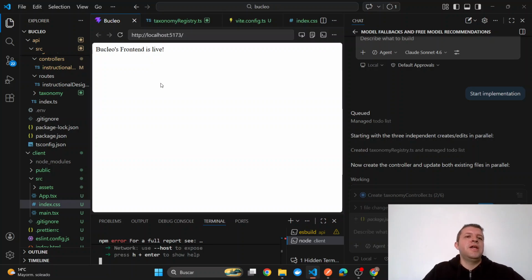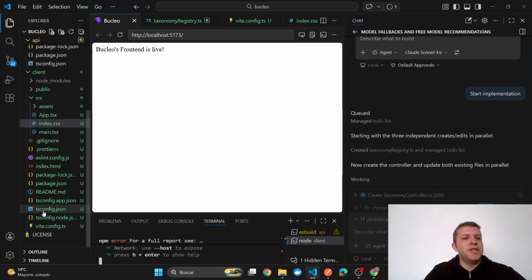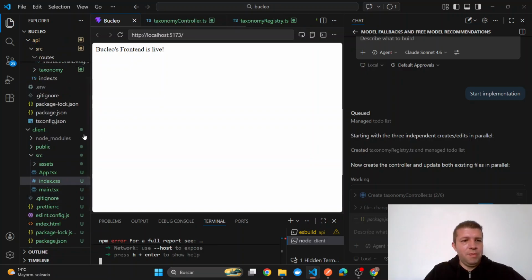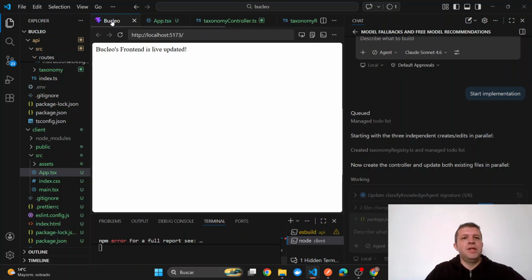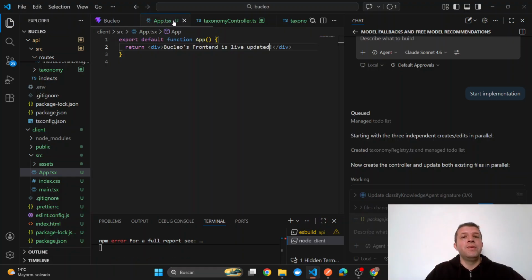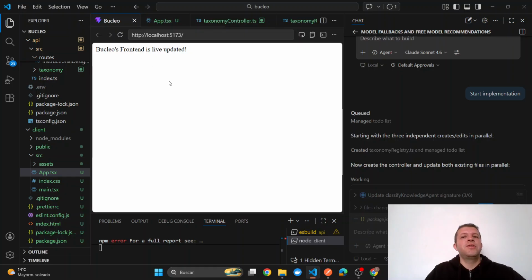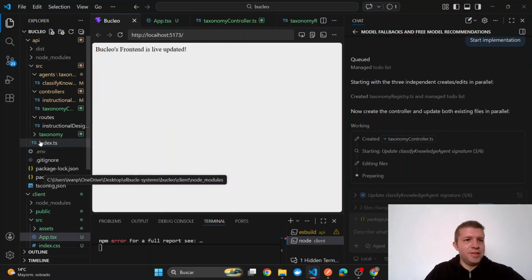The frontend is live. Okay, but I'm missing CSS. What happens? This is the first time I tried this. What happens if I actually change this? Is it going to update it? Oh, that's very cool. It's the first time I tried this. Wow, isn't it nice? It has a developer tool and everything. Okay, that's great. Now back to the backend.